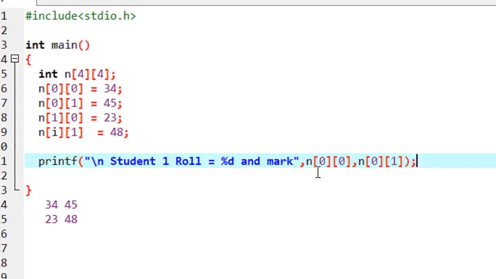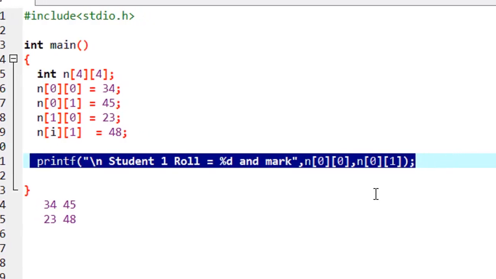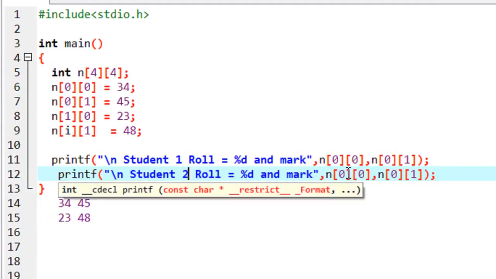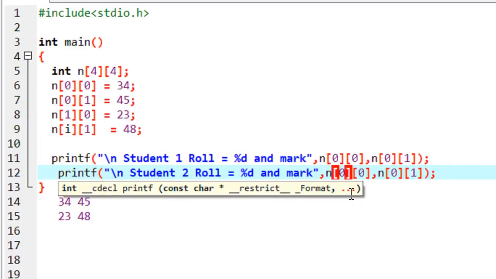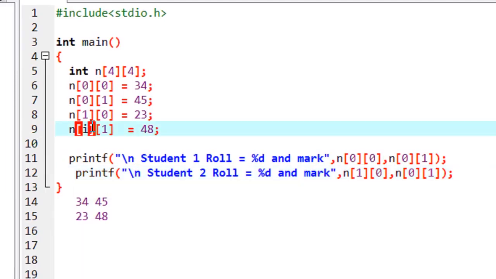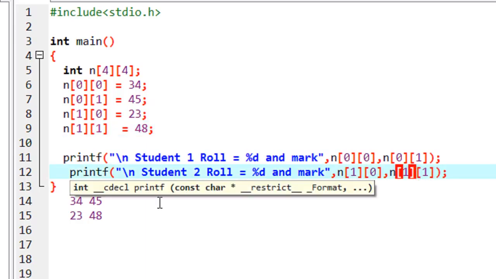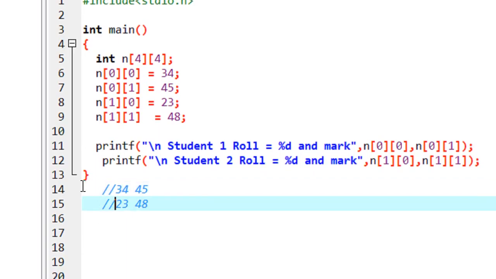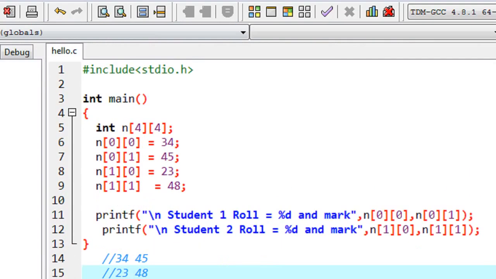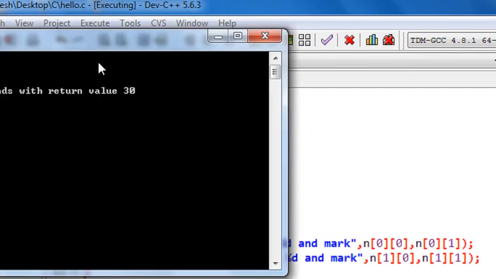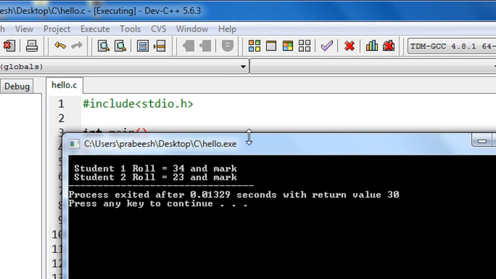In the same way, we have to display the details of the second student. Student 2: the second student's roll number is located in 1, 0, and his mark is located in 1, 1. Now I comment these two lines. Now compile the program. The compilation is successful. Now execute it, run it. Yeah, we got the output.